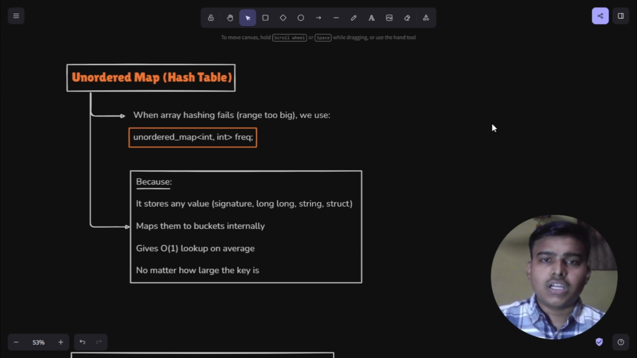What is an unordered map? As we have already seen in the STL video, where I explained the different containers, unordered map is one of the containers which stores data in key-value pairs. Every key is unique, but it is unordered, not sorted. Another one is map itself, which keeps sorted order; we will see the difference between them.